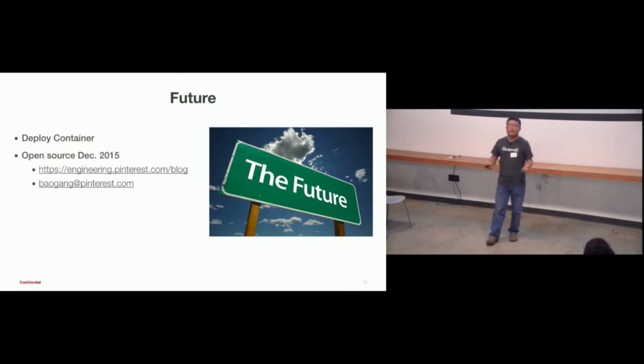And we're going to open source Tidyshot at the end of this year. So for anyone interested, you can check the engineering blog we have for any incoming announcement. Or you can talk to me directly if you have any questions.